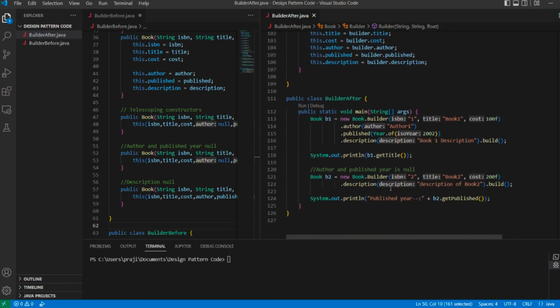right? So if you see book 2, in this case, we are just creating the description for the book, whereas the author and the published year is null, right? So we just need to call the description function and the build function, and build will return a book object with description set to this and author and published year set to null.